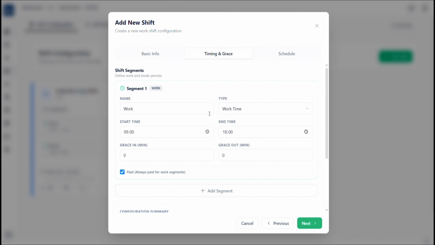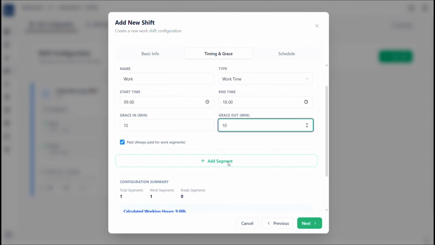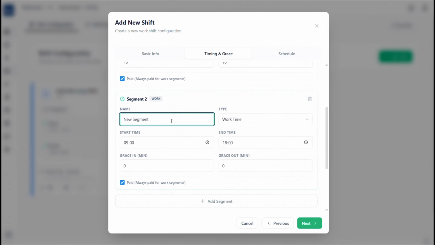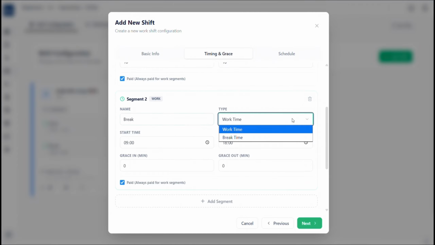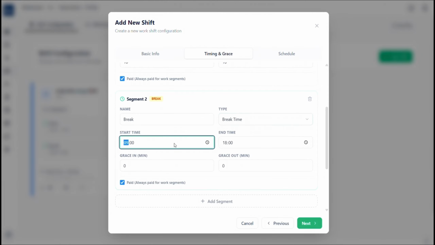Now we will define the work segments. First, the work segment, the work time, start time, end time and the grace in and grace out times. So the morning shift start time is 9 and end time is 6. You can also add the break segment and select the name, type, start and end time. Also can include the grace in and grace out time. Then click on next.